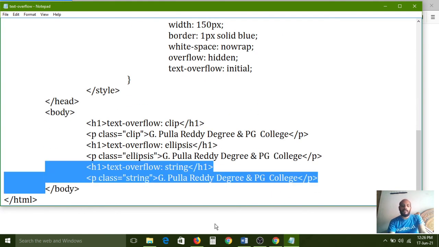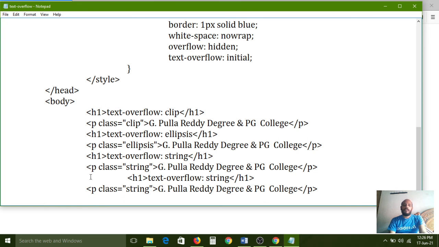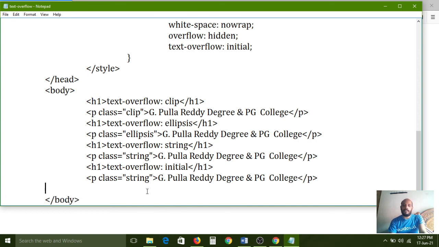So now I am copying these two elements, and again pasting here. Instead of string, I need to change it to the initial value. The class should also be changed, because only then will the string reflect the styles we have defined in this class. So that class name we need to mention here, right?